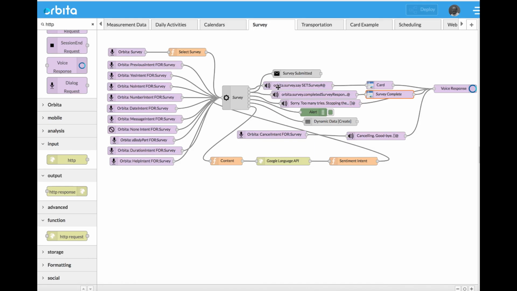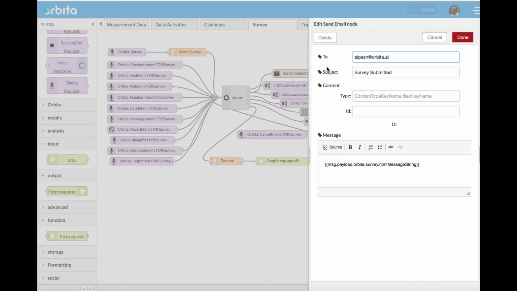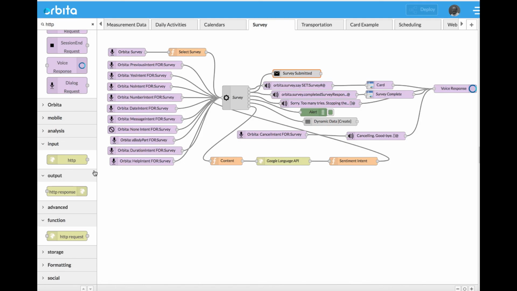The first output is for asking the question. The response flows through the Say node, which creates the voice response, and the Card node, which creates the visual response. The second output initiates a response when the survey completes. In this example, it is sending the survey results as an email. You could, for example, add a HTTP node and send the data to a third-party system.